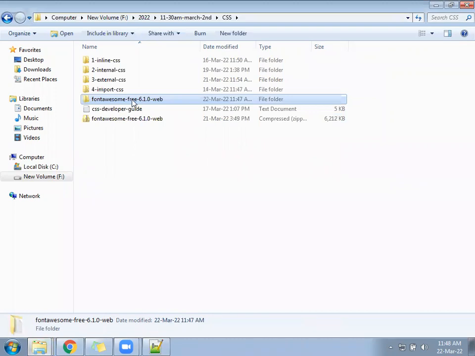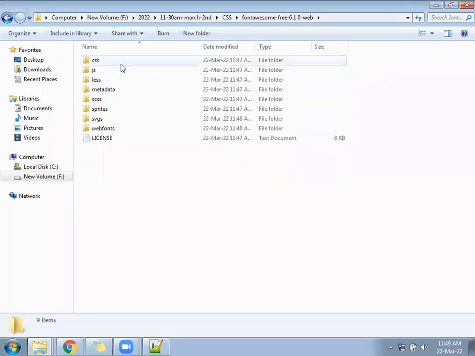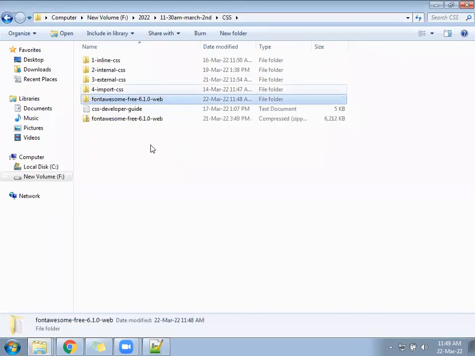Okay, so you got an extracted folder like this. If you go inside the folder, you will find CSS, JS, LESS, metadata, and many more folders. Connect with your mobile data, that you can do.